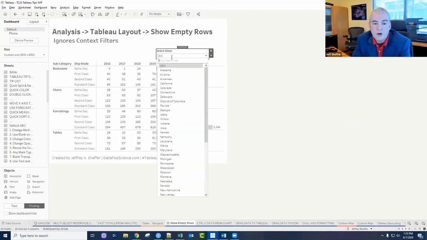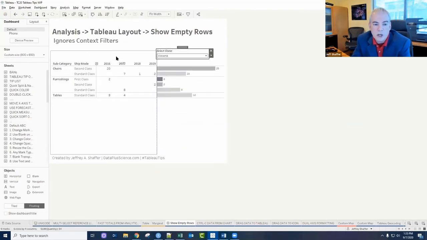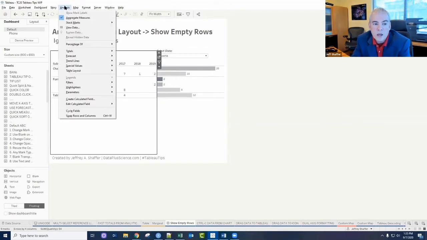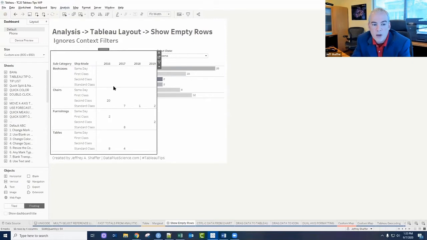So what I'm going to do, I'll leave it on Alabama so you can see how this works, but I'm going to click on the chart, the worksheet, and I'm going to go up to Analysis. I'm going to go down to Table Layout and click Show Empty Rows. And that's going to show my empty rows.